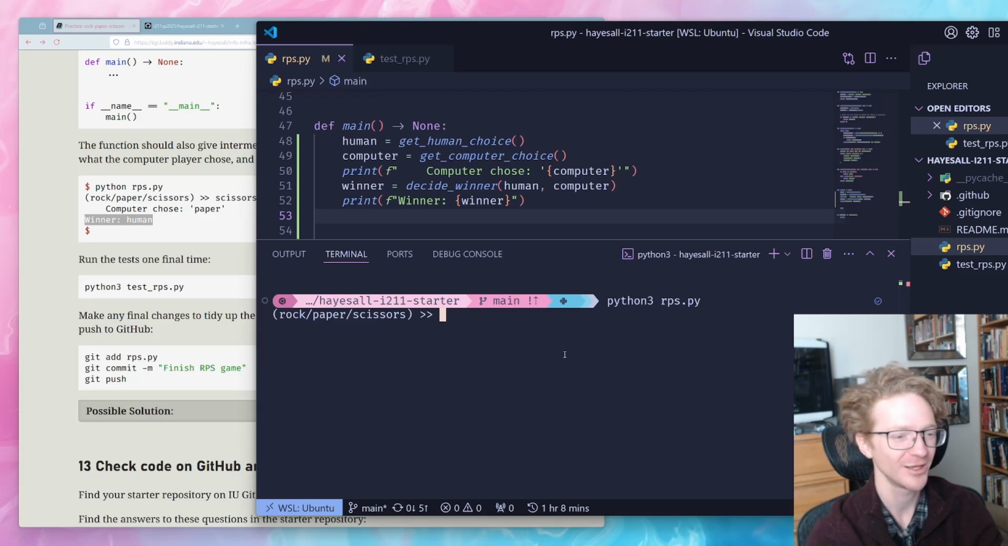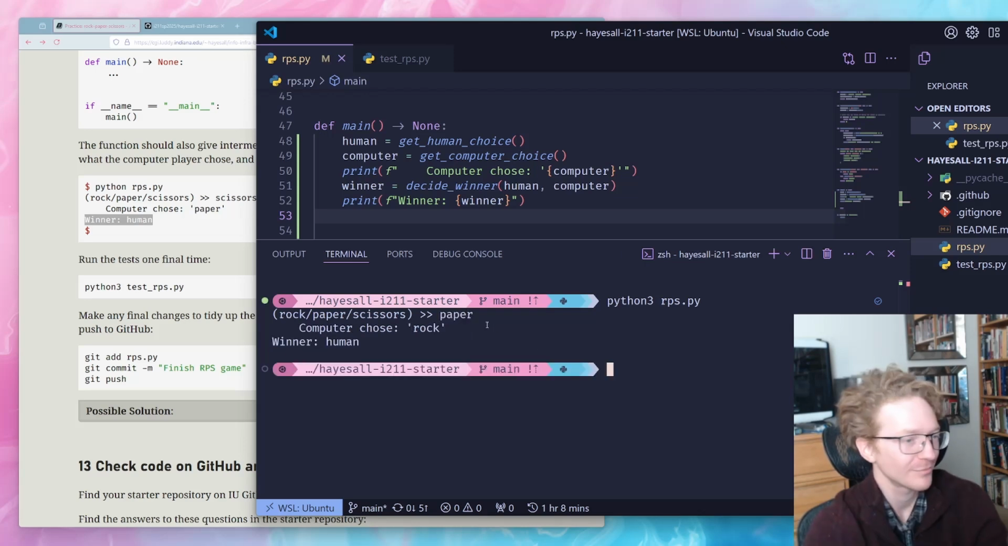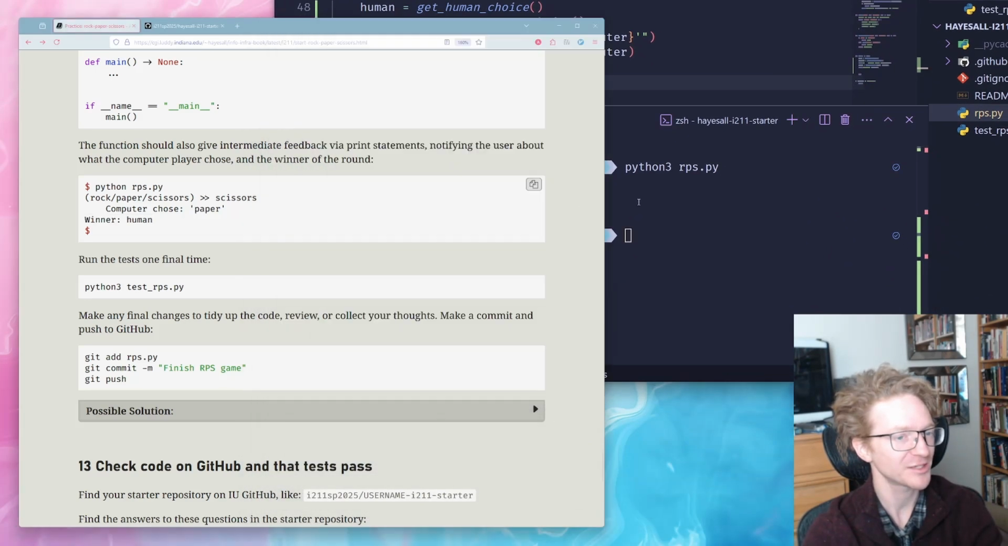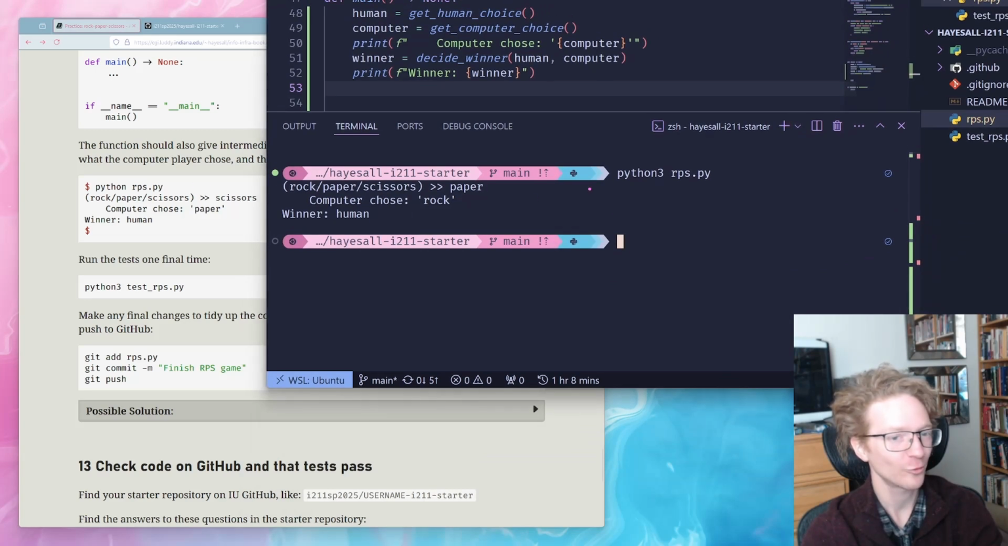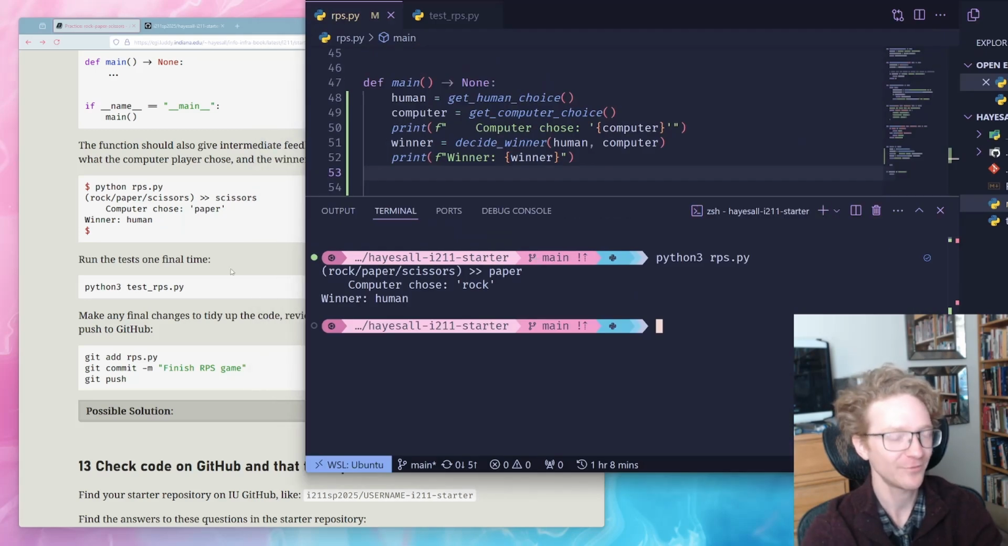Final check. Choose one of these. Paper. Let's look at these side by side. We ran rps.py. We chose a choice. It gave us some feedback as to what the computer chose, and it decided the overall winner. Once we were done, it returned us to our shell prompt in order to run the game one more time. I think we have all of this.